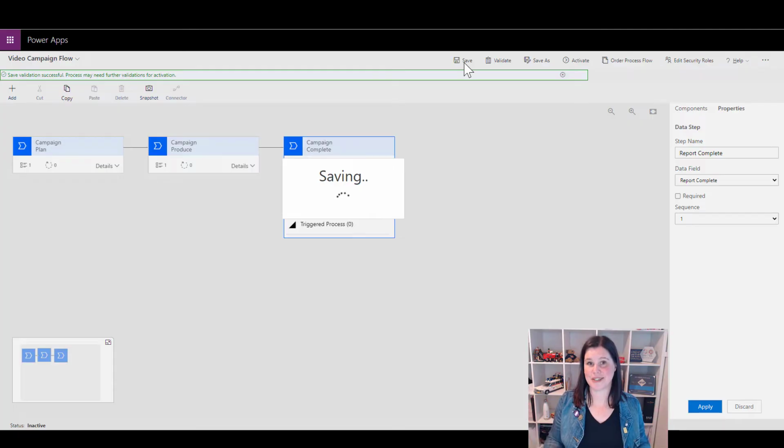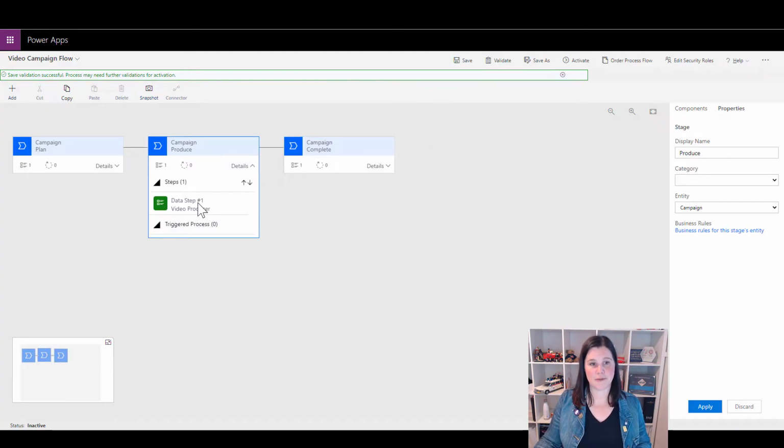That's a nice simple business process flow. If that's all you need to do, you're good. And I can add additional data steps in here as well. So let's say I wanted to put something in here about the budget.